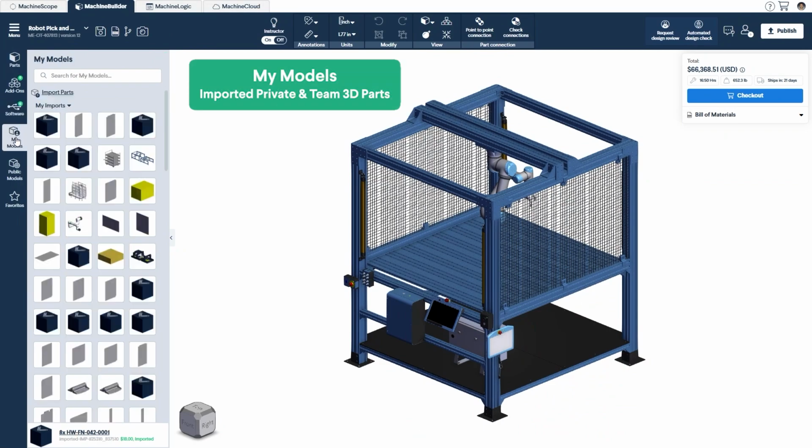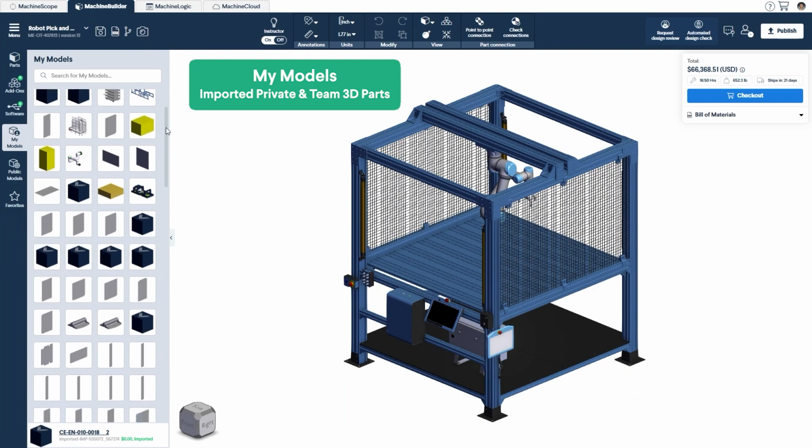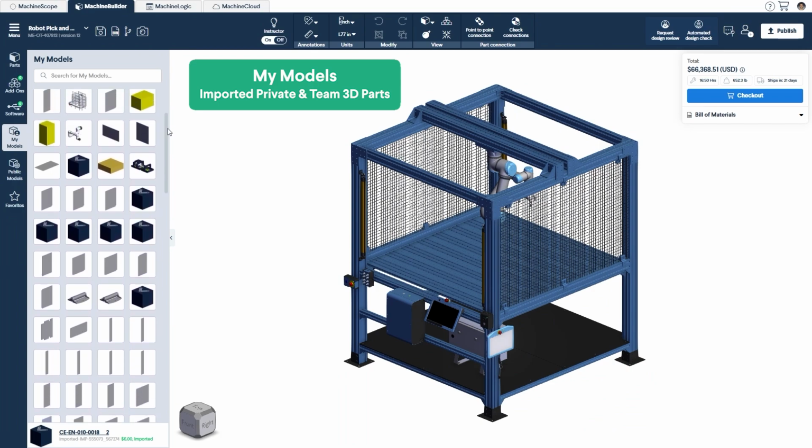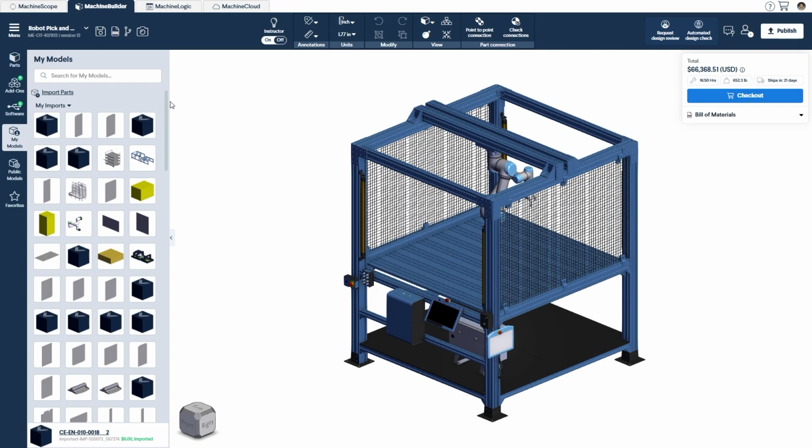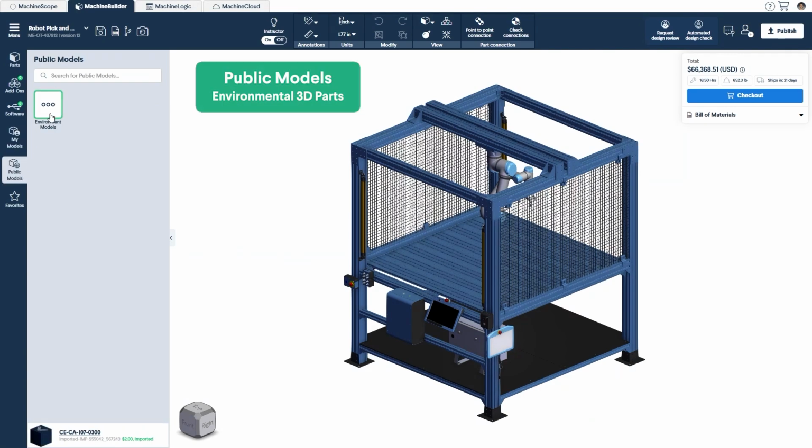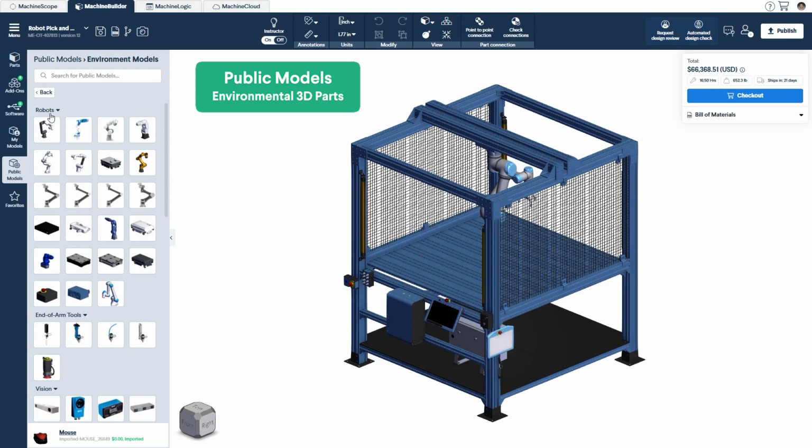My Models section includes models that are created by you or your team. These components can be added to your design, but won't be listed in your cart as they aren't supplied by Vention. The Public Models section includes free environmental models provided by Vention. Like imported models, they do not appear in your final cart.